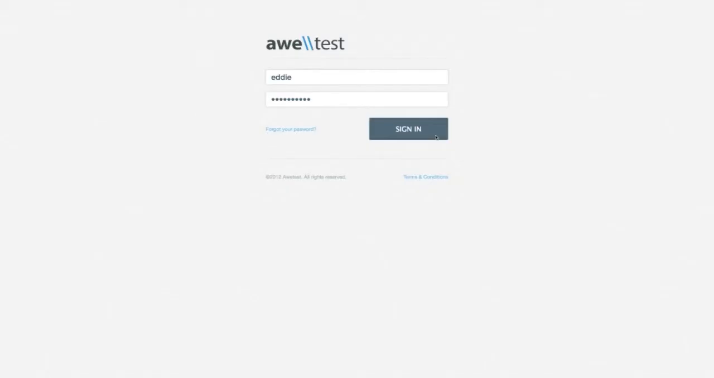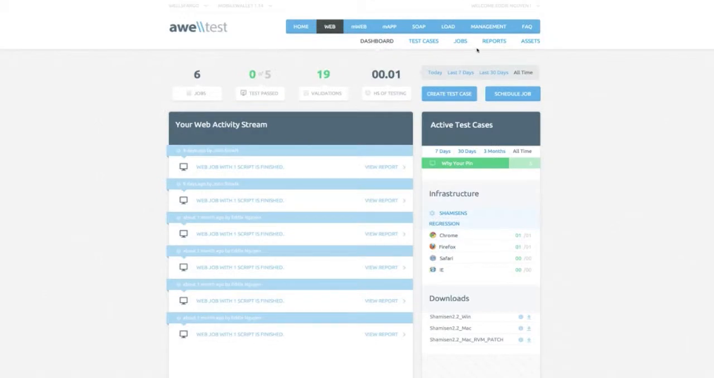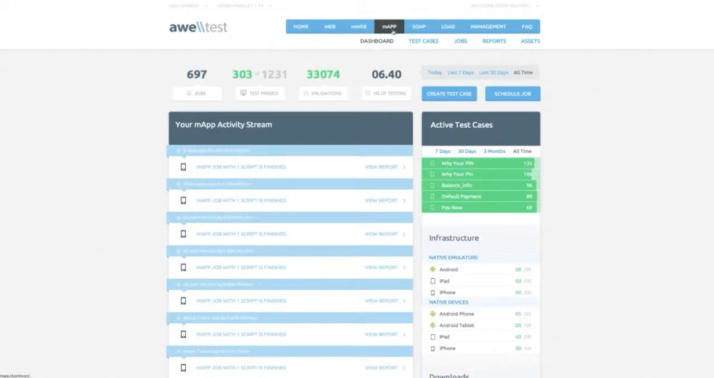For those who are not familiar with Awetest, Awetest is a test automation application that supports the cross-browser and cross-device testing of mobile and web apps. It's broken out into multiple modules to support different types of testing. For the purposes of this video, we'll be focusing on the MApp module that supports automated testing against native and hybrid iOS and Android applications.